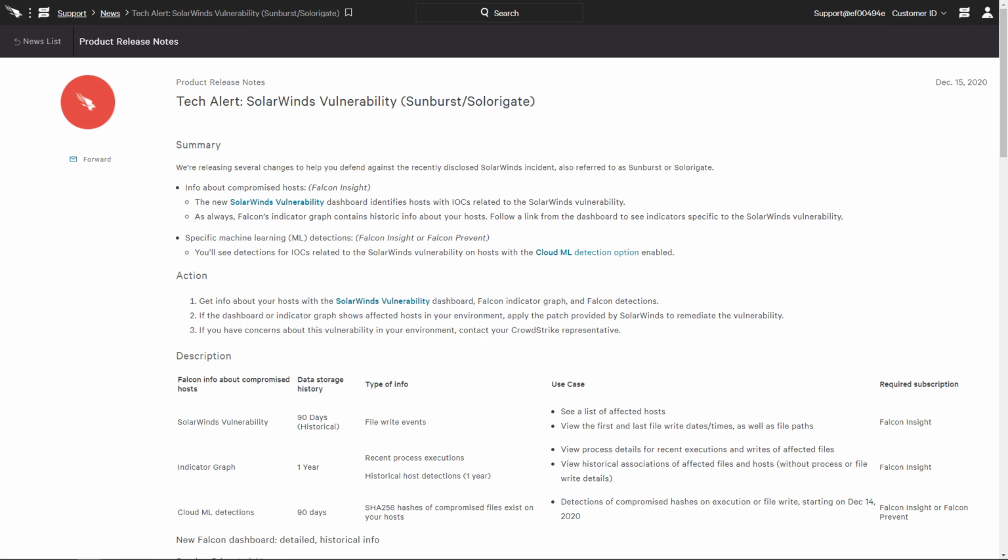In addition to background information and hashes, the alert outlines multiple ways that the platform can be used to assess the impact of the vulnerability and collect information needed for efficient remediation. In this demonstration, we will look at a few use cases.